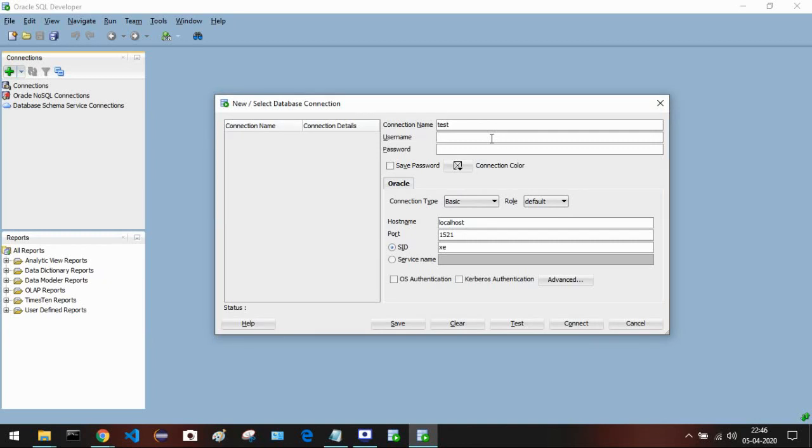For the username, I'll be giving system. The password is what I gave while installing the Oracle 11g Release 2 database, that is grant123.